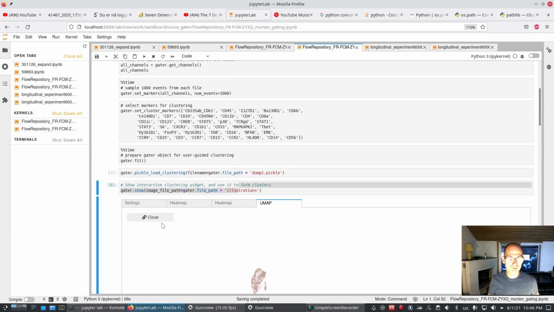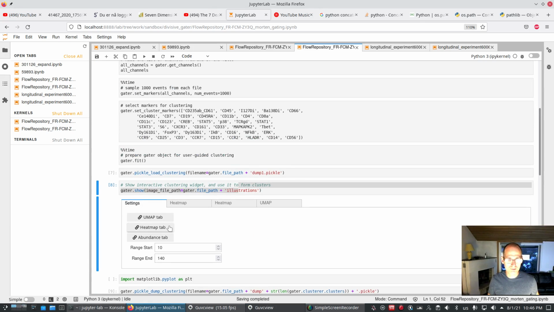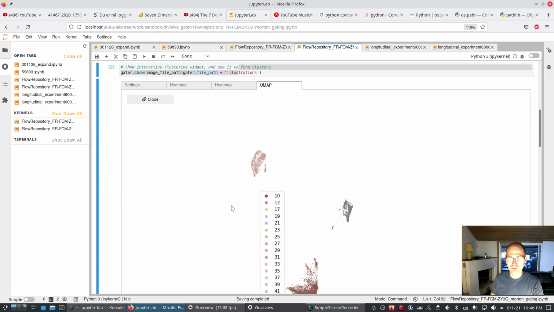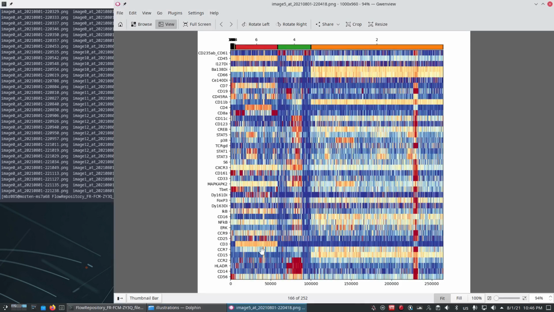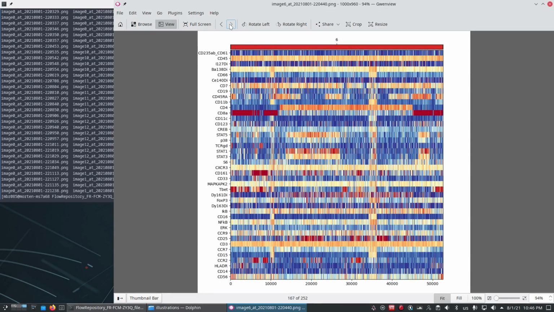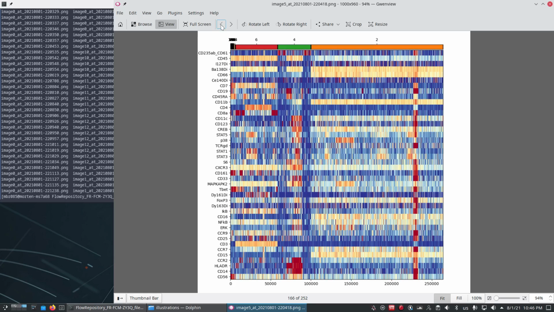Here, if I go to the settings and click for a new heat map tab, I will save all the images that are displayed in that tab until I close it. And the same would have happened if I opened a UMAP tab in the beginning. So here we have all the illustrations, and we can have a look at those tomorrow or anytime if we meet.